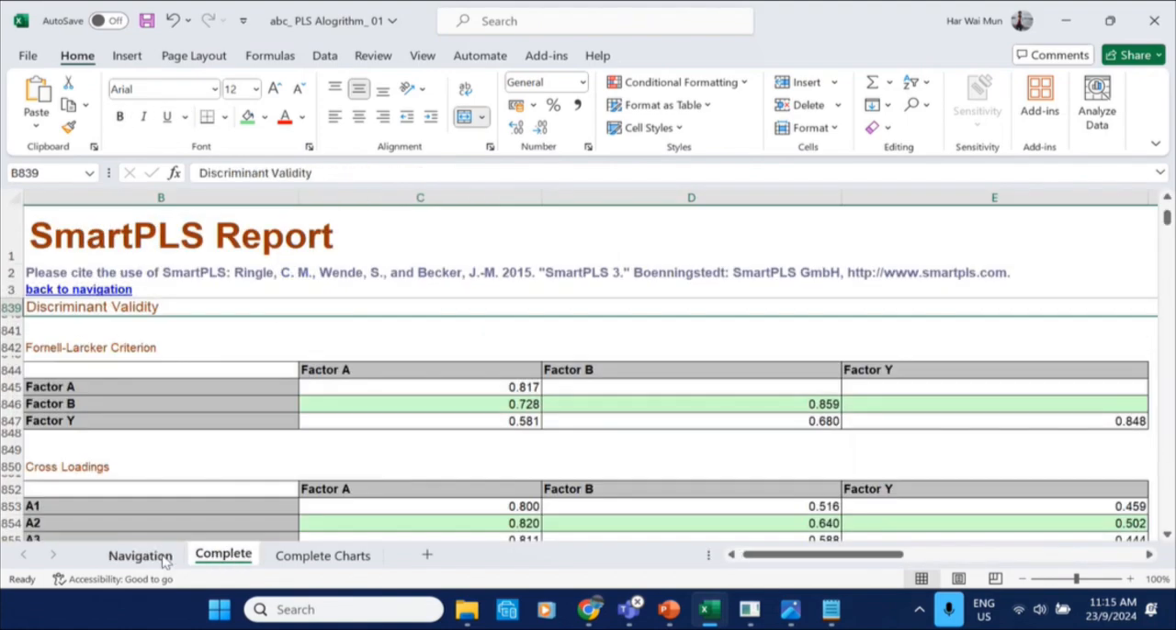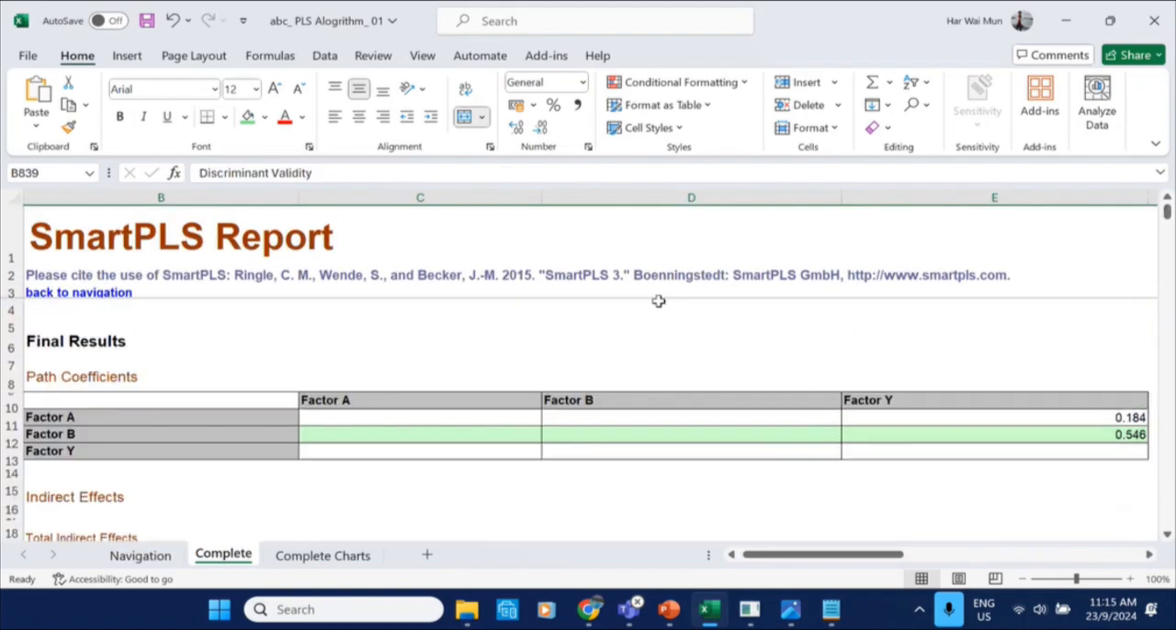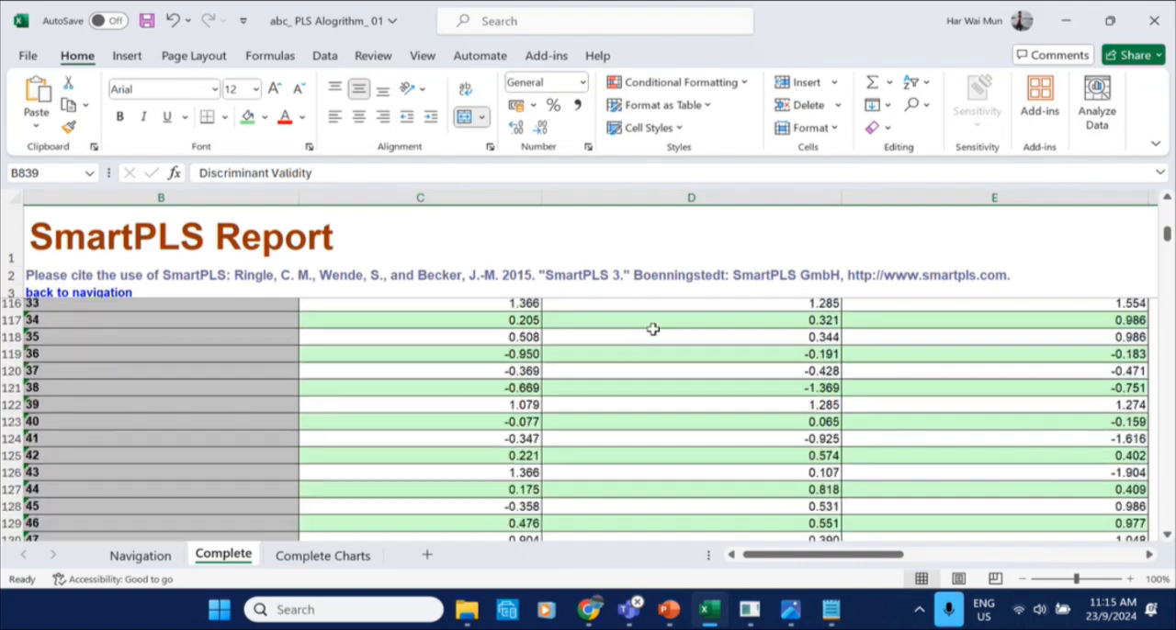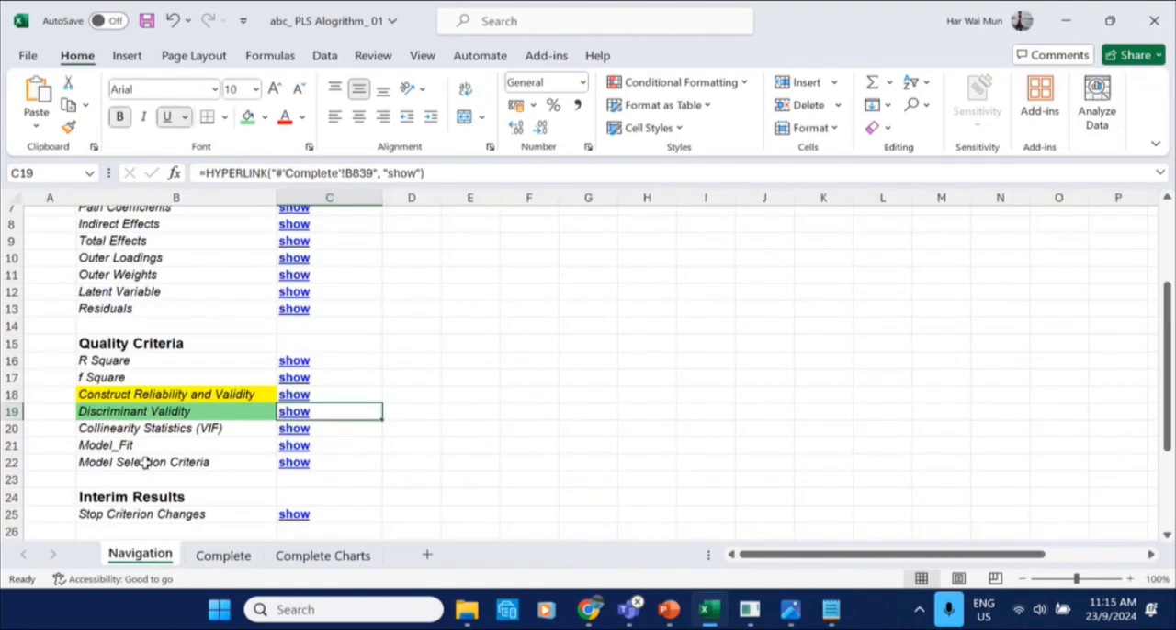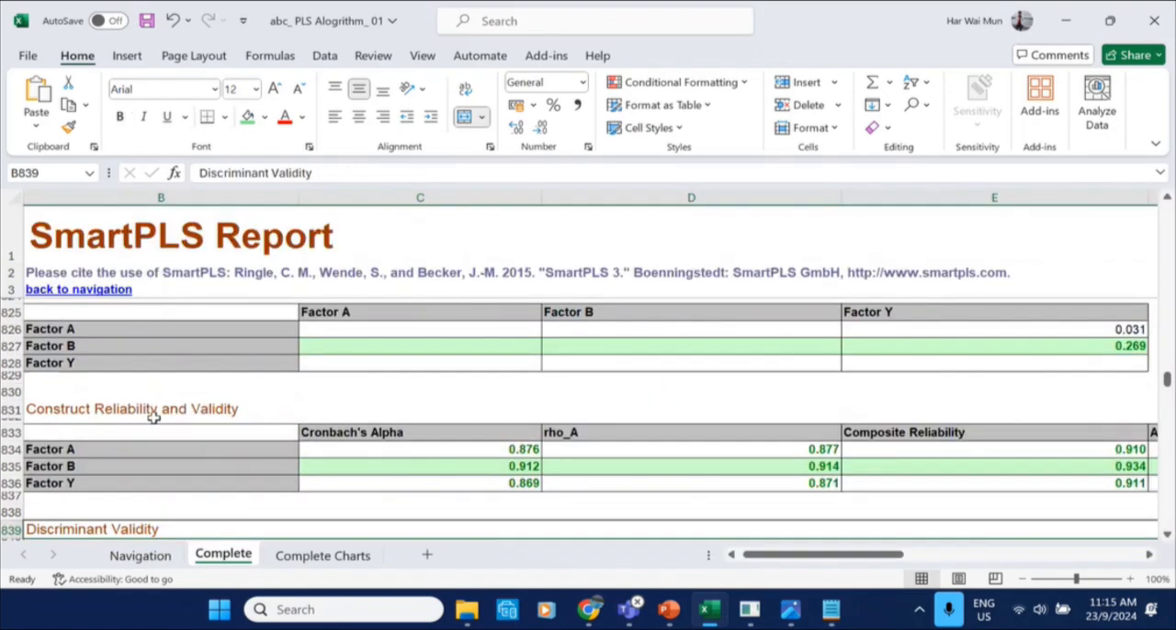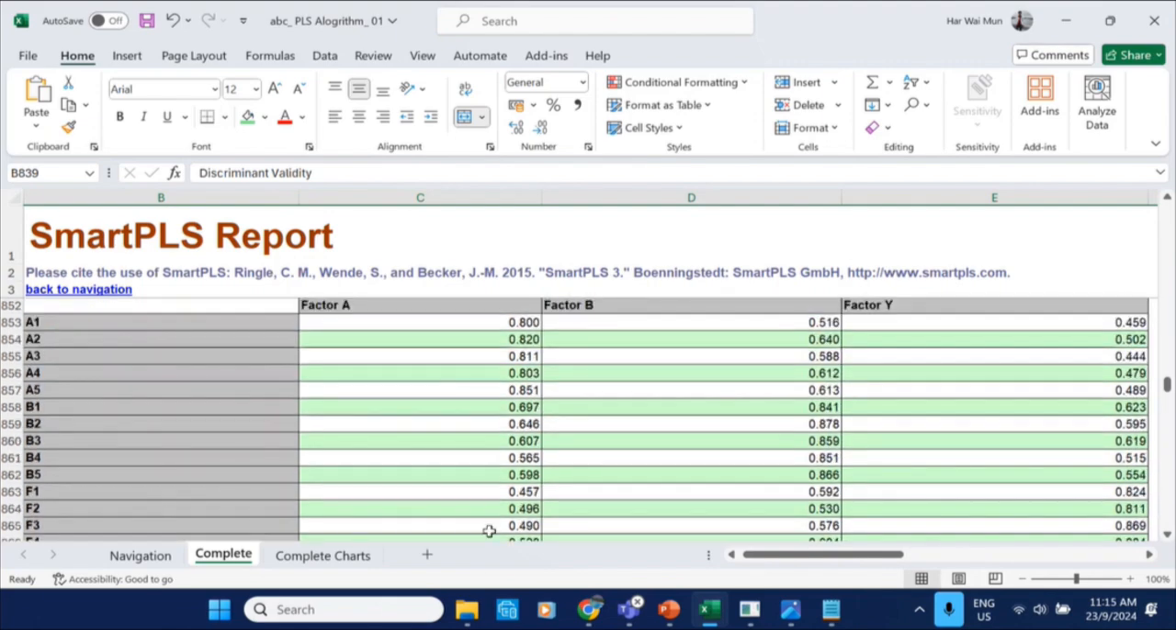If you don't want to click navigation, of course, you can scroll down and find it yourself, scroll down one by one. Unless you're very used to it. Otherwise, just click this one. It'll give you discriminant validity, these two. Okay. Now, cross-loading.